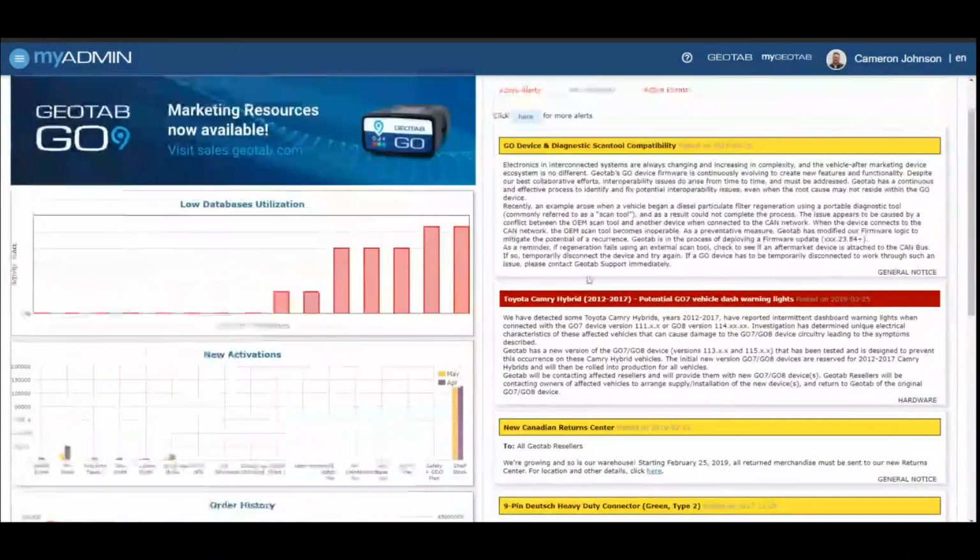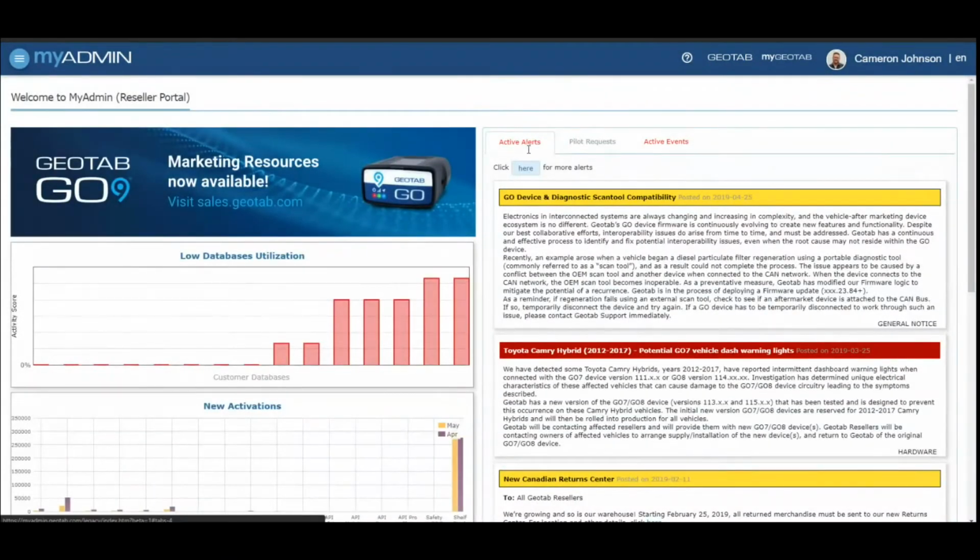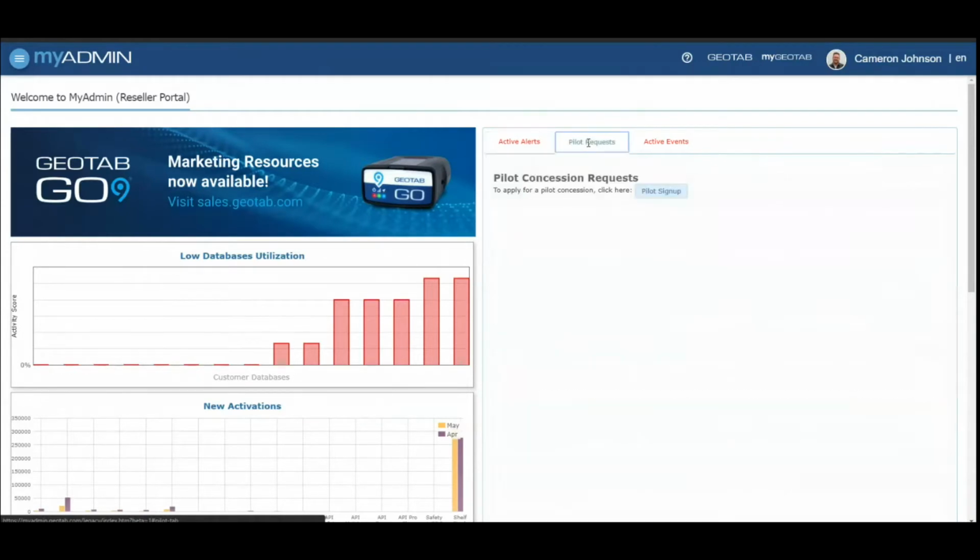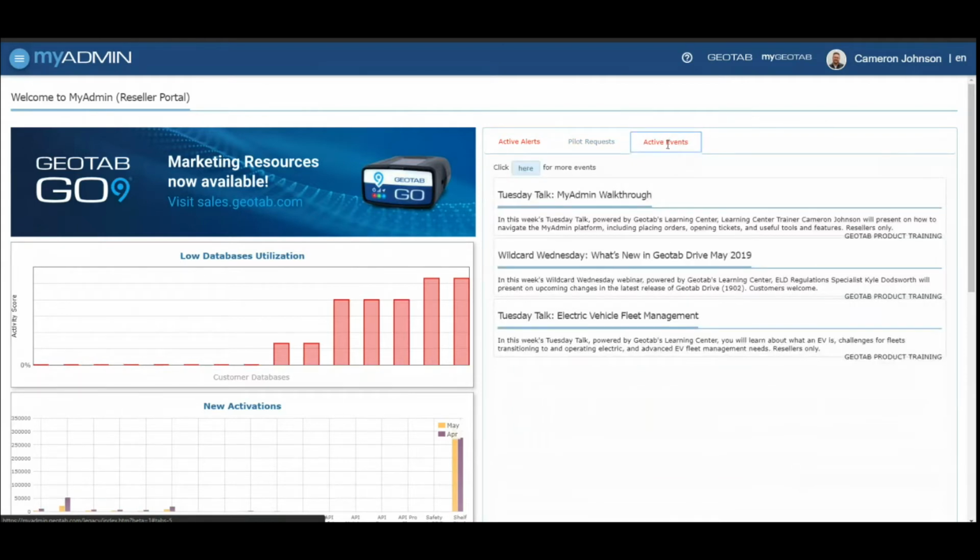Back up to the top here, you're going to have active alerts. Active alerts are going to be important alerts and general notices that we as GeoTab want you to be aware of. We also have a tab here for pilot requests if you would like to apply for a pilot concession. Next to that is active events, and these are going to be like what you're seeing today, the Tuesday Talk, Wildcard Wednesdays. Tuesday Talks are for resellers, and Wildcard Wednesdays are for customers and resellers. And that would be the dashboard.